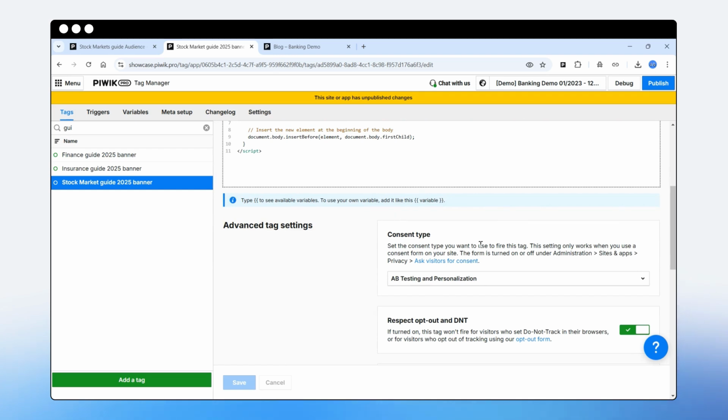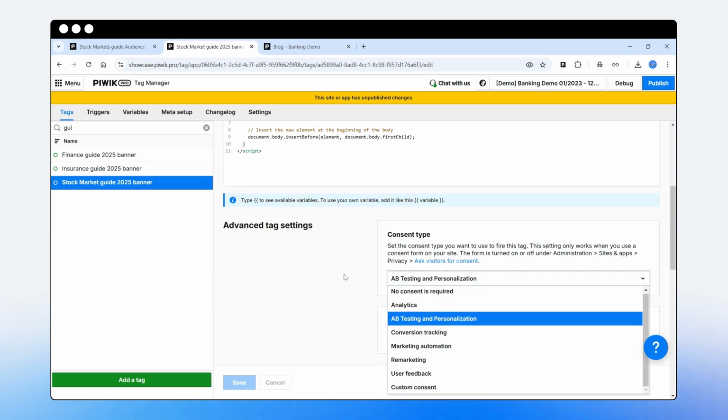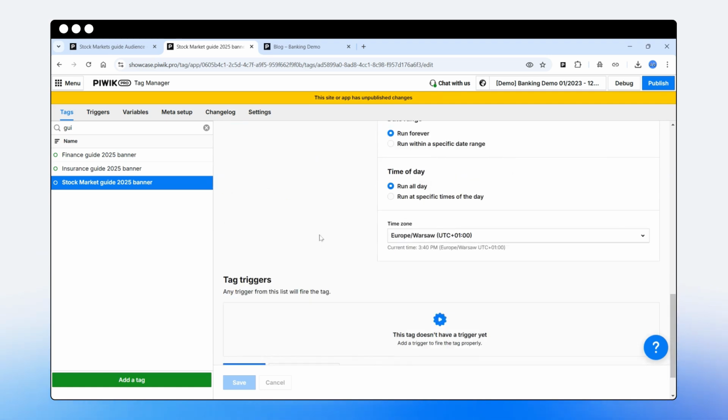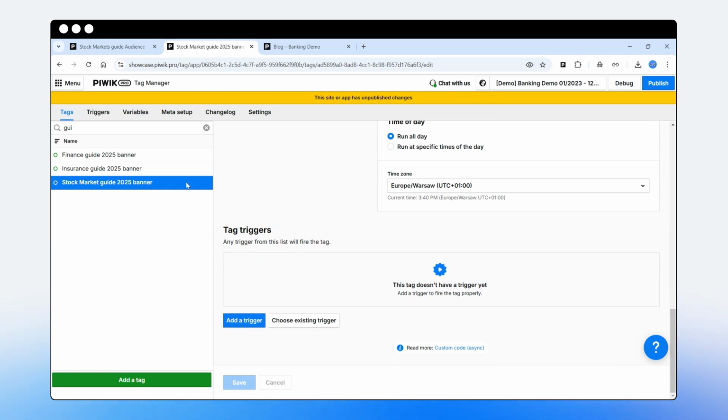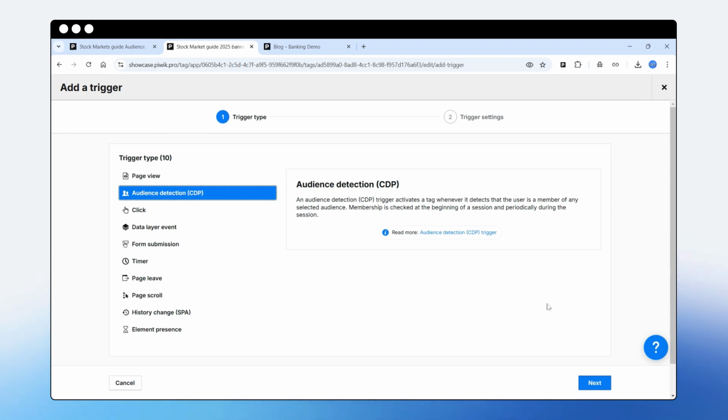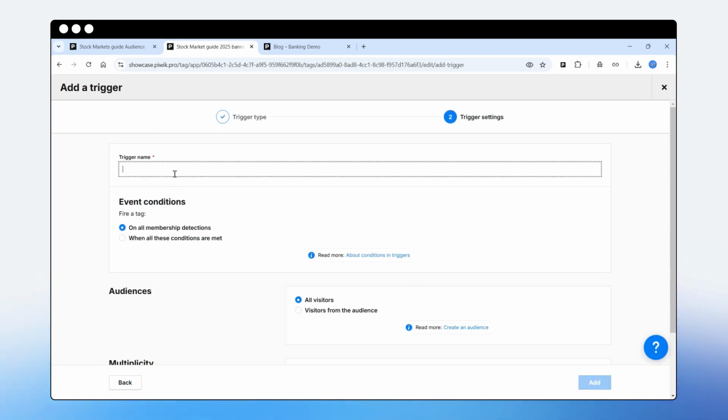Anyway, in here we also have a consent type, which is A/B testing and personalization. That's the most appropriate consent type, but obviously I could remove it or do whatever I need to do with the consent, depending on which regulations you need to adhere to. But what I really need to do is add a trigger, because we already have a tag. So that step is done. Now I need to attach a specific trigger to each particular tag. Let's start with the stock market guide. I need to add a trigger, and I could use all different triggers, but I'm going to use the audience detection trigger. As soon as the user joins the audience, that is when the tag will be triggered.